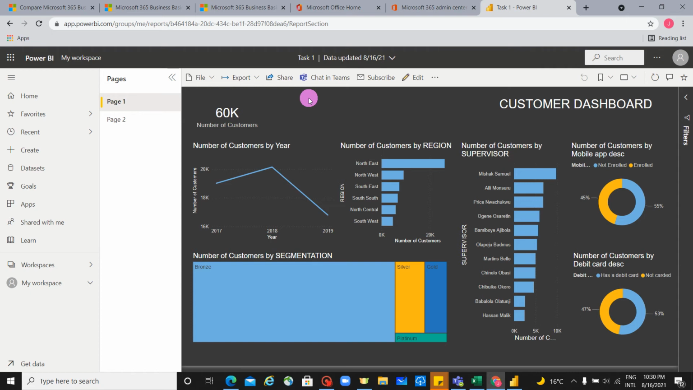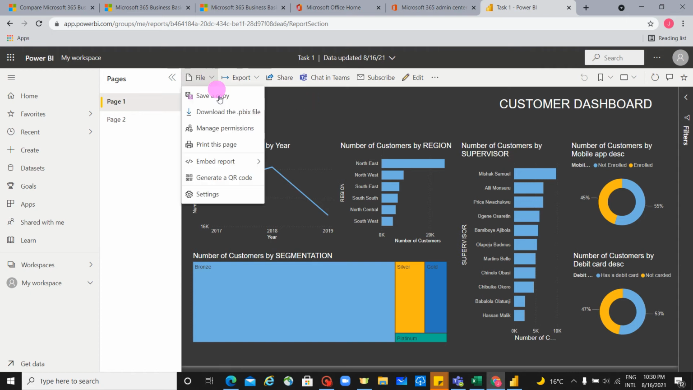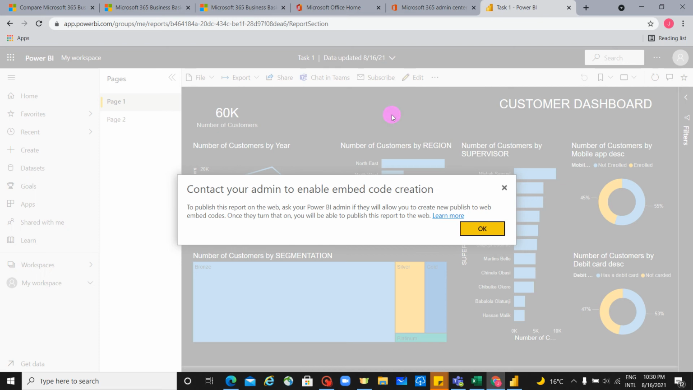For the publish to web option, you come to File, then Embed report, Publish to web (public). Then click on Publish to web (public). This brings a pop-up that says to ask your Power BI admin if they will allow you to create a new embed code.